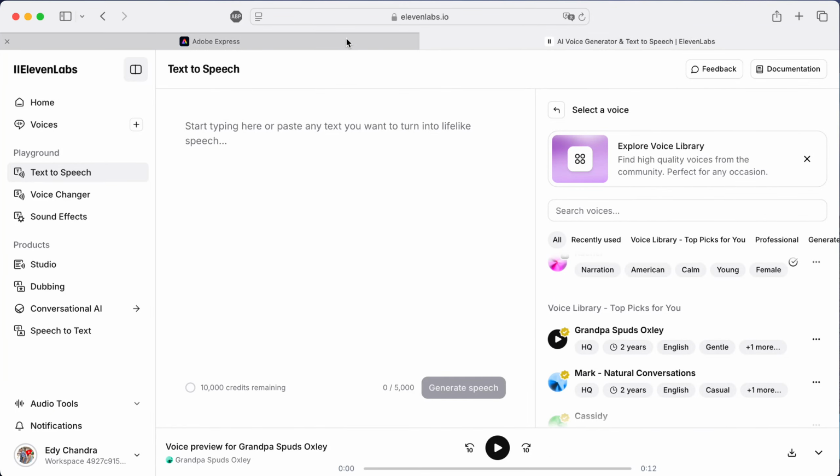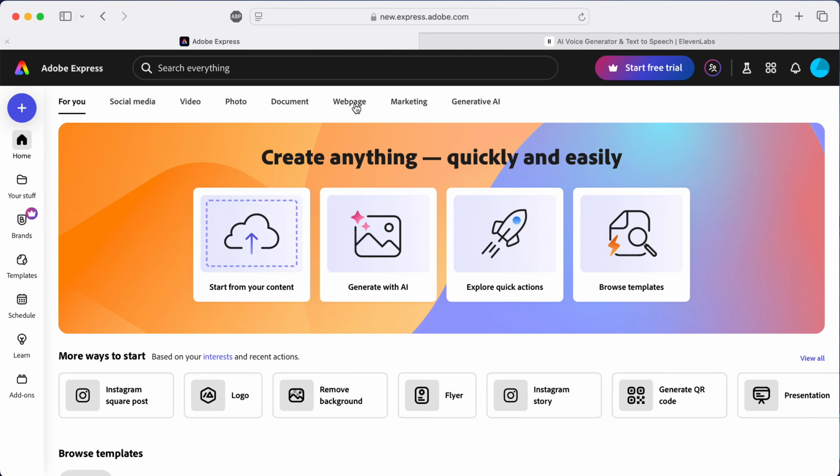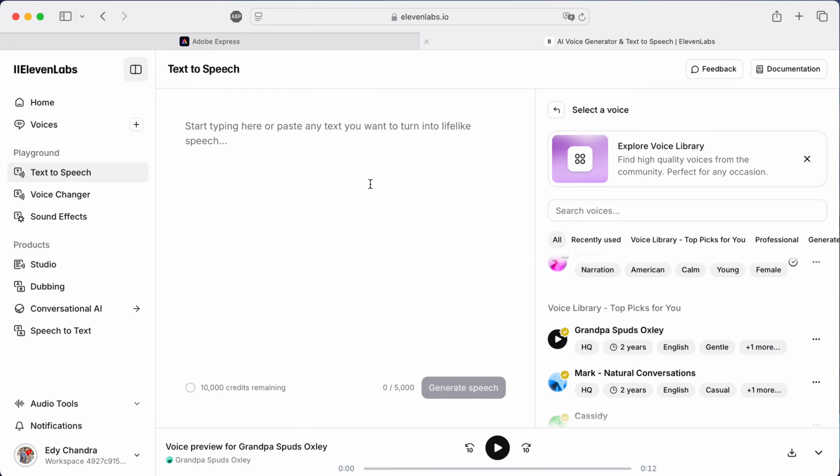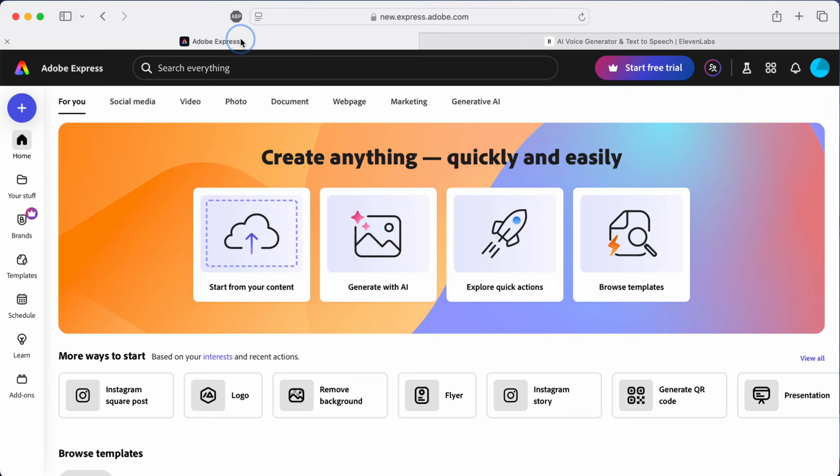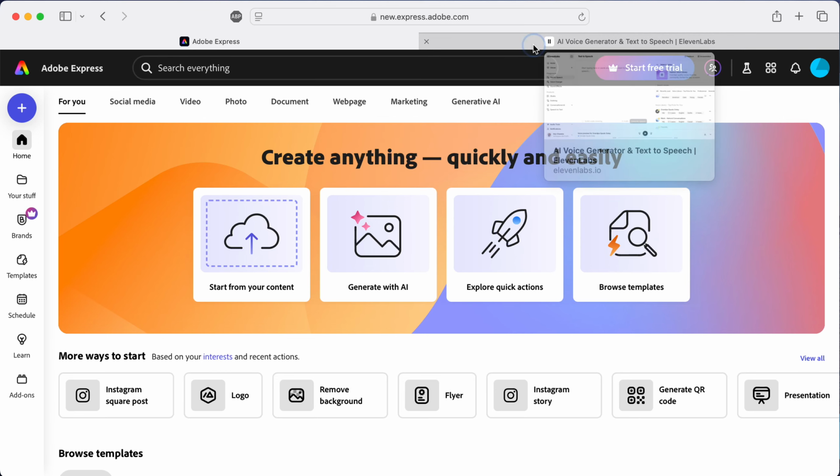Alright guys, so I'm gonna show you how you can do an animation for free using Adobe Express with ElevenLabs. So we're gonna combine the audio using AI audio with the AI animation. It's totally free, you don't need to pay for it. At least you can try it first.